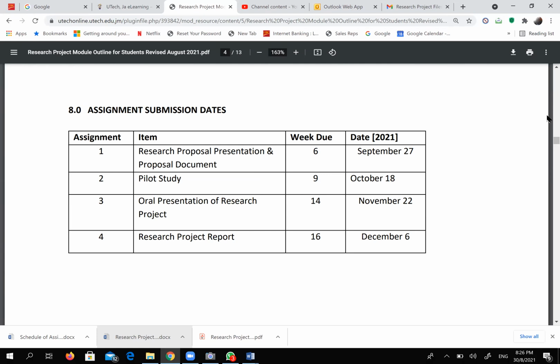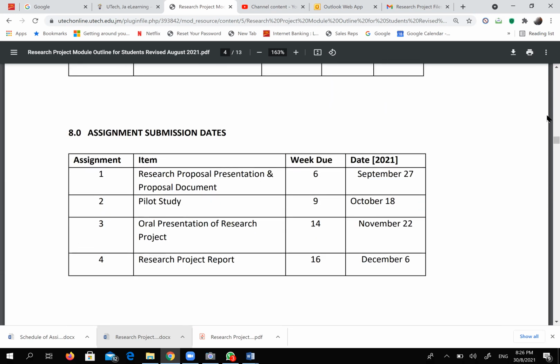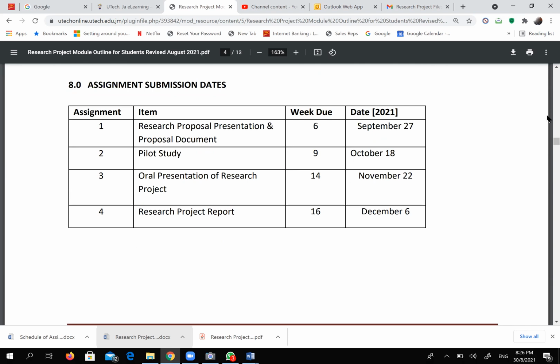I will not extend any of these deadlines, guys. Just letting you know from the start, okay? These are your deadlines. Take a picture, do whatever you want. These are your dates, okay?